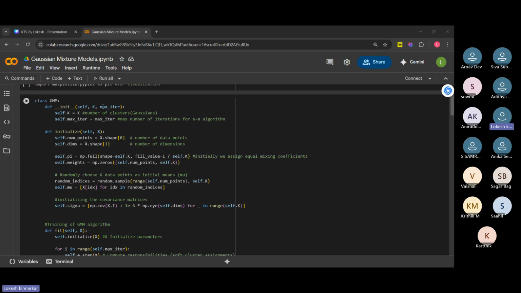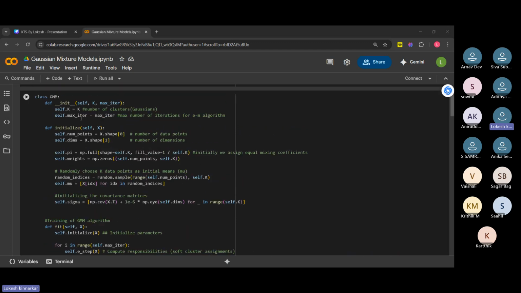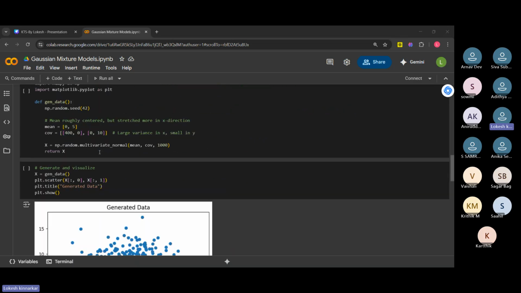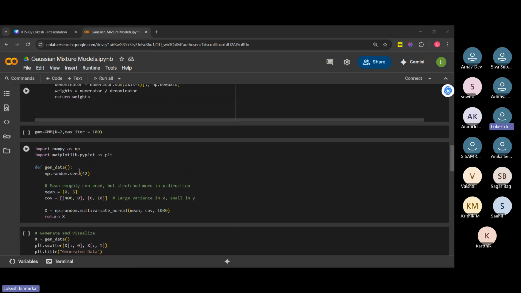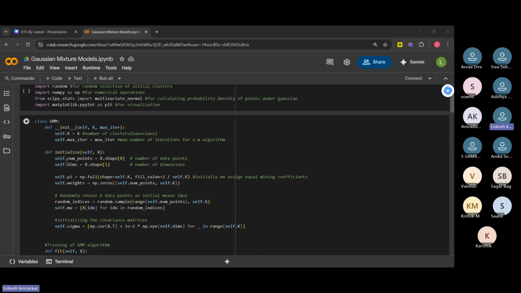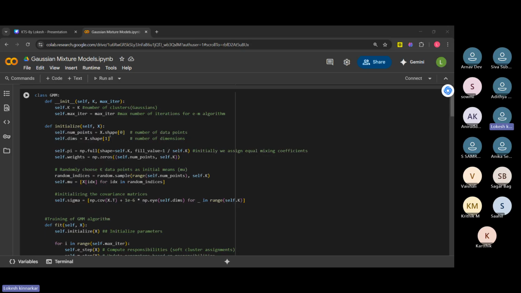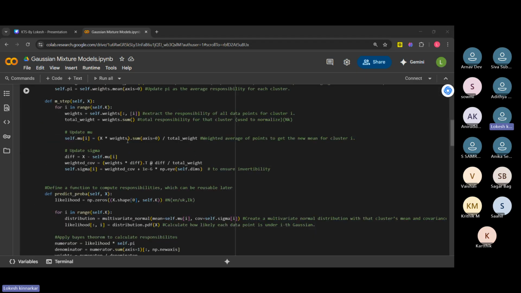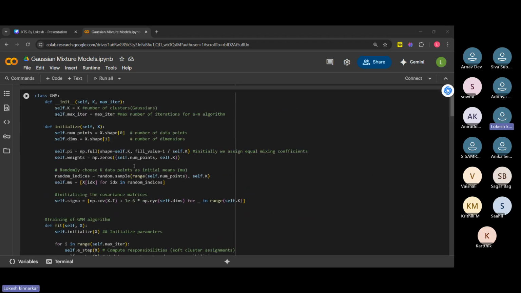As I said, in Gaussian mixture models, you need to initialize the number of Gaussians you want, and the number of iterations you need to run for the EM algorithm. So these two quantities you define, and then you initialize this class on the dataset which you will be generating. The dataset I have generated below is a simple two-dimensional dataset for better understanding and visualization. The rows of the dataset give you the number of points, and the number of dimensions is given by the columns. So our dataset contains 1,000 points and 2 dimensions.